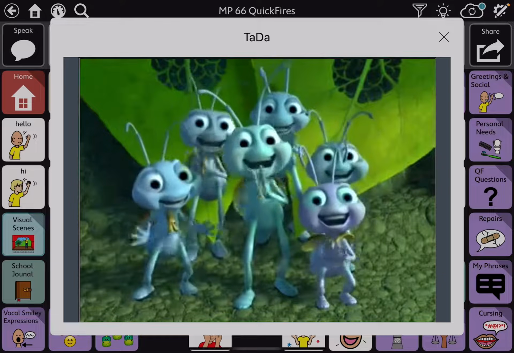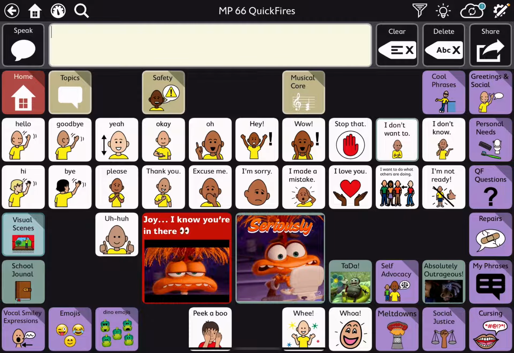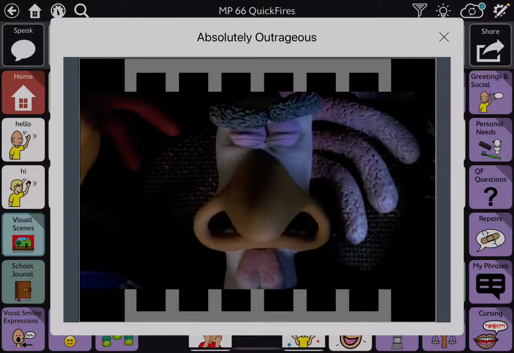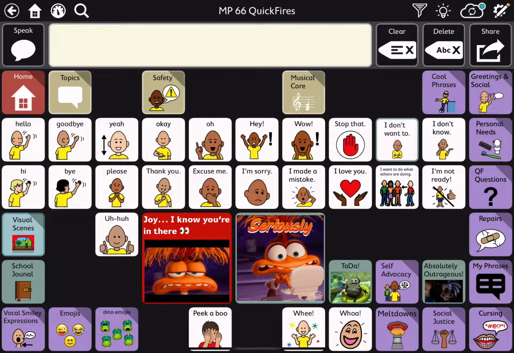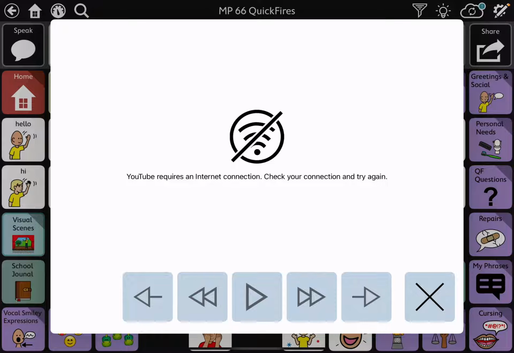Ta-da! Absolutely outrageous! So you can see the Boardmaker activities have a way to still play, whereas without an internet connection, this new option does not.